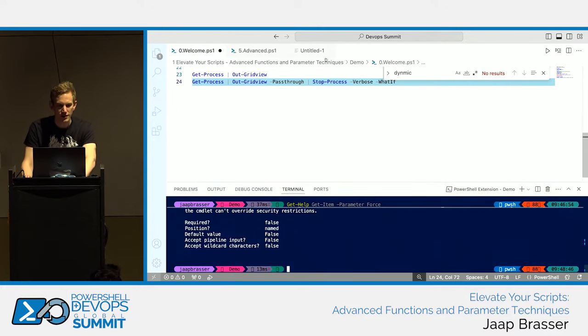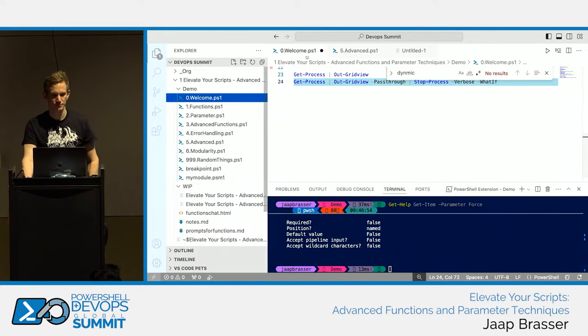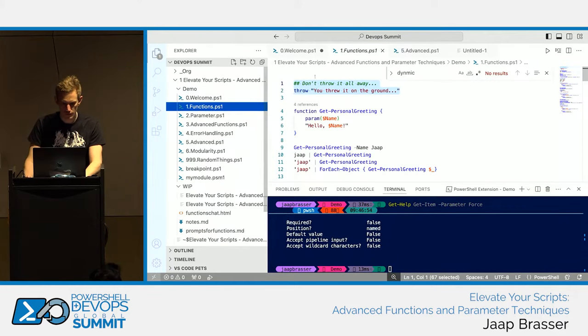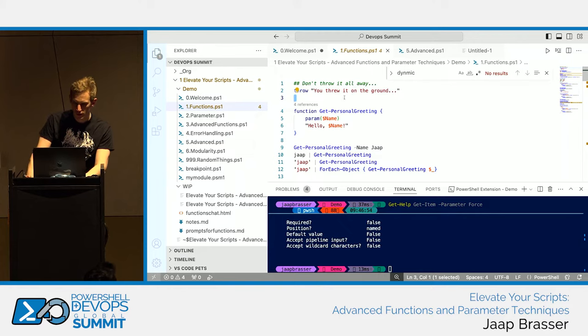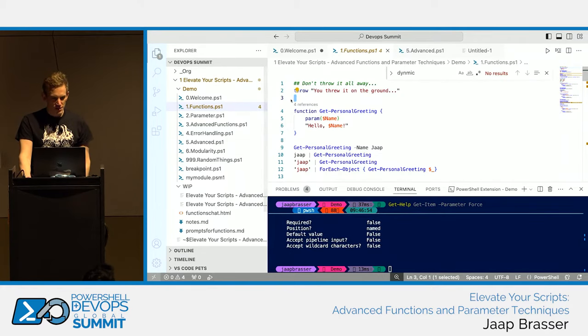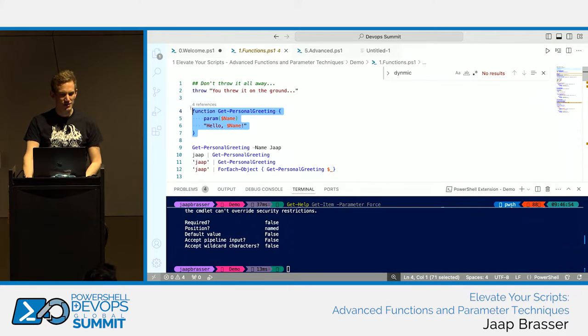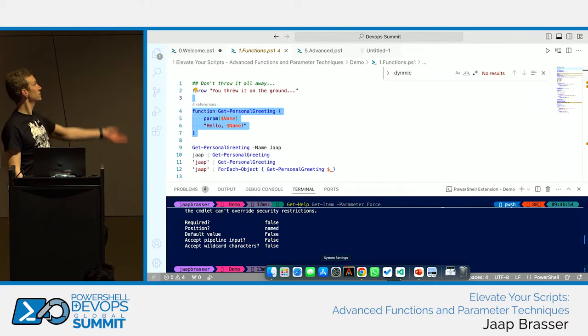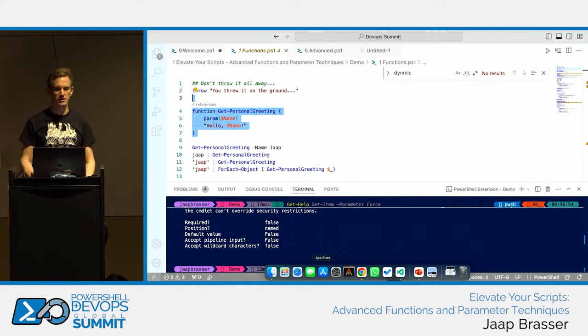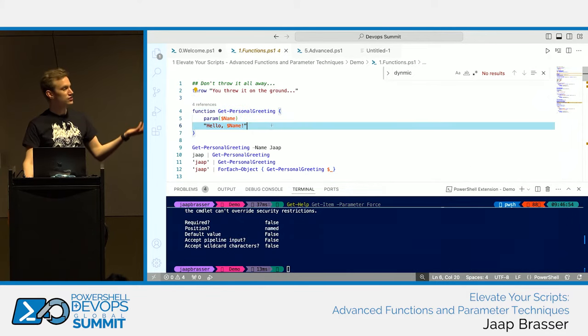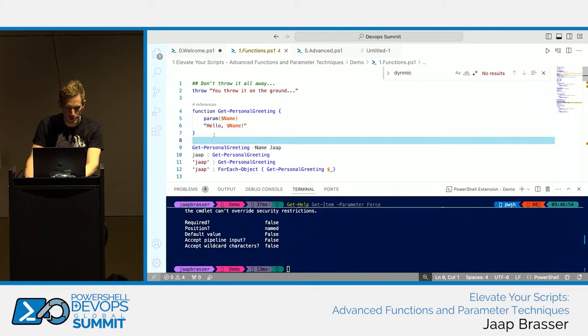Then let's look at some more code. So we'll start off with a simple function, or yeah, simple depends on the context, but this one should be relatively easy to understand. So we have the function keyword, Get-PersonalGreeting. We have a parameter, name. I'm not following my best practices so far because I just have it as a parameter. I didn't specify if it was a string, and it just outputs name, so that should be pretty straightforward.